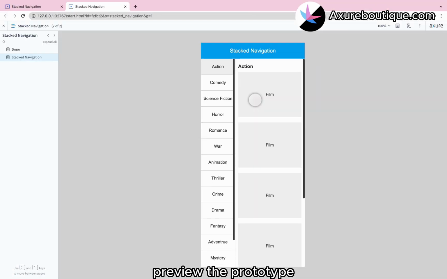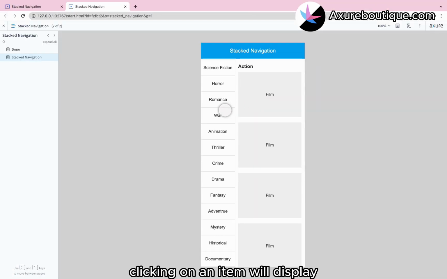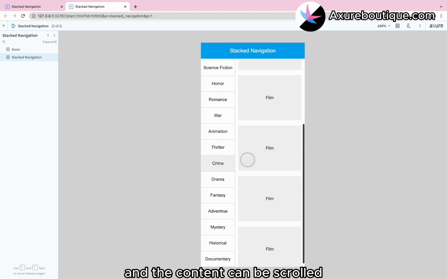Preview the prototype. We can scroll the stacked navigation on the left. Clicking on an item will display the corresponding content on the right, and the content can be scrolled.